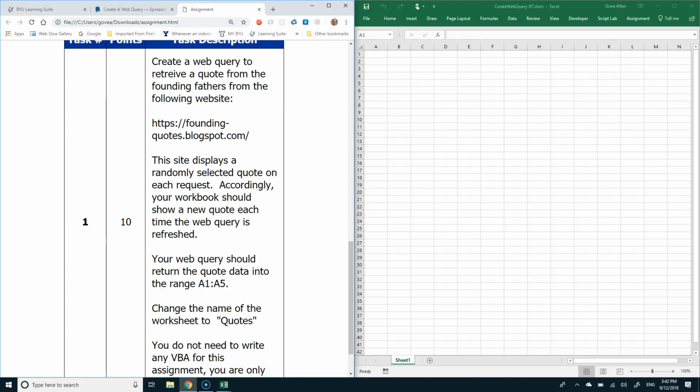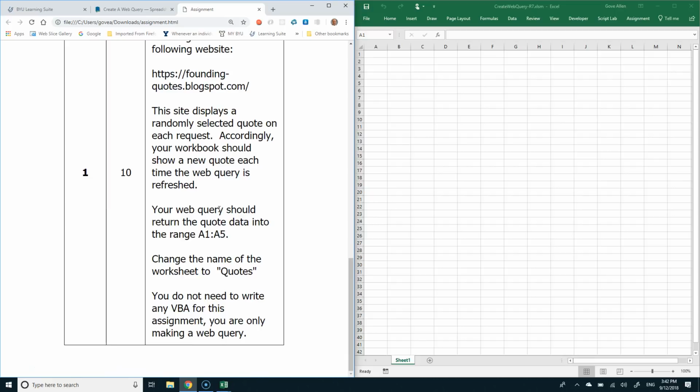Your web query should return the data into A1 to A5. That's wonderful. Change the name of the worksheet to quotes. So it should have a quote. It should be quotes. You do not need to write any VBA for this assignment. You're only making a web query. Okay. So let's then see how to do this.